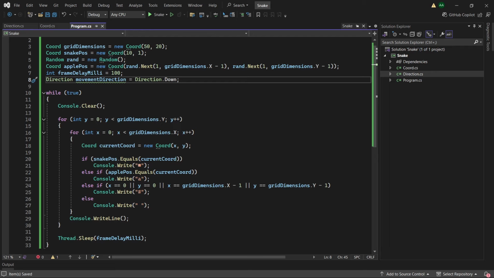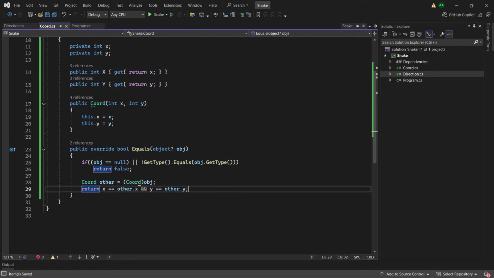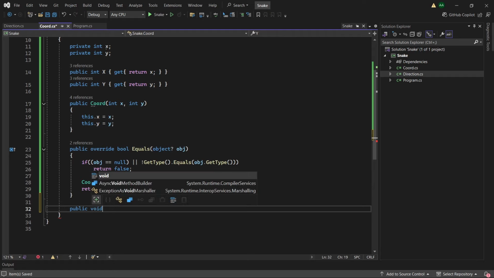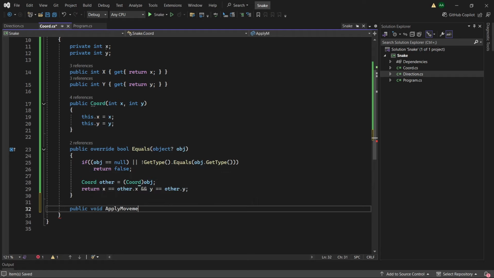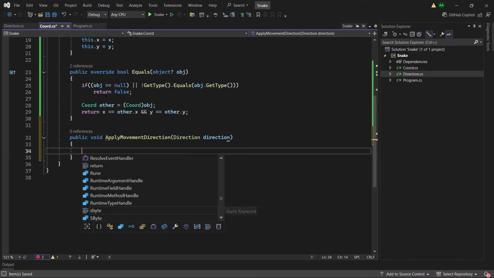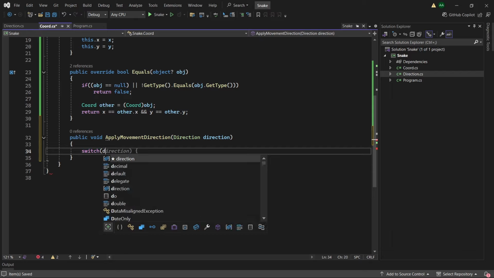Then we can head back over to our Chord class and create a method which will change the x or y value based on the direction passed into it. So to do this, let's create a public void and call it ApplyMovementDirection, and it will take a Direction called direction. All we have to do is use a switch on our direction.